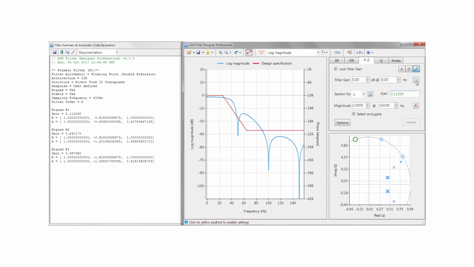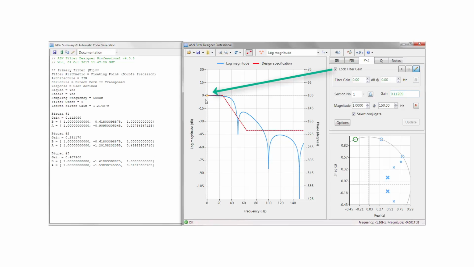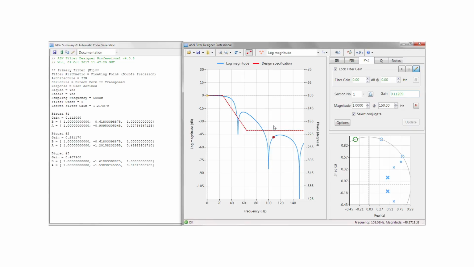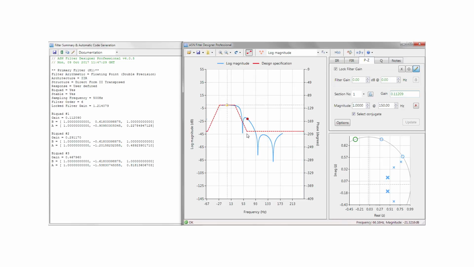Clicking on the padlock will automatically scale the filter to the desired gain. As seen on the left, the lock filter gain appears there. So within a couple of minutes, we've basically designed our filter to our specifications and we're ready to go.